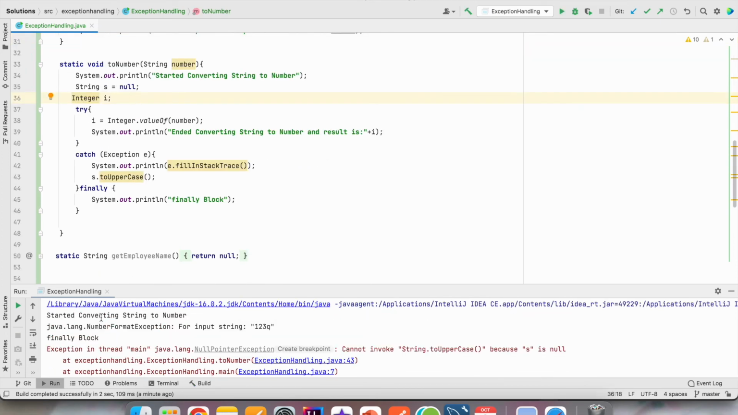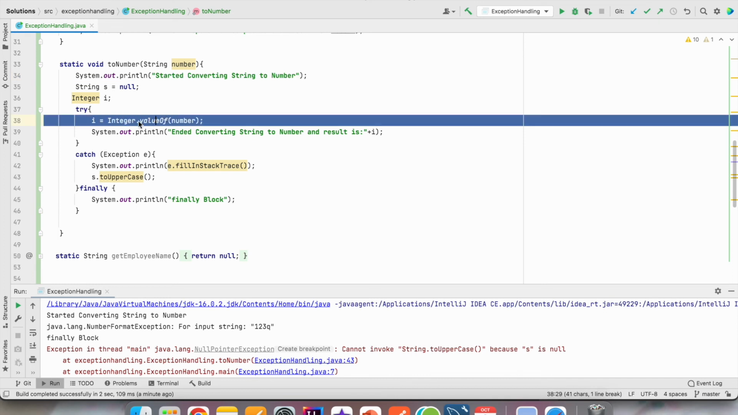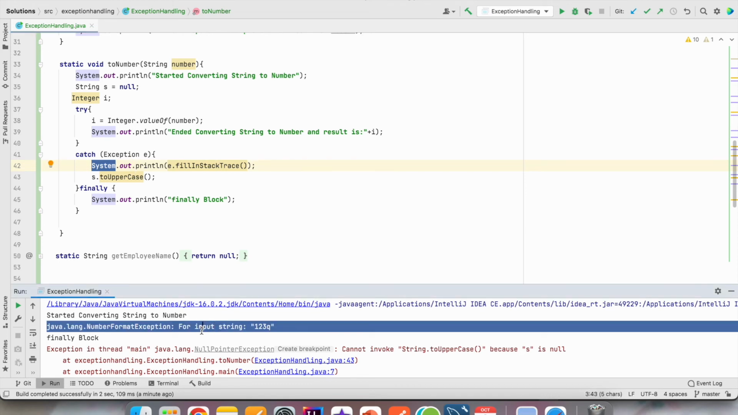If you see here, "started converting string" was executed, after that the exception happened here, so immediately it came into the catch block. Whatever the root cause we are printing, that message is printed here. After that an exception happened here. If you see line number 43, the exception happened, so it terminated and exited from here also, and it executed the finally block. So there may be a chance that sometimes exceptions are caused inside the catch and finally blocks also.